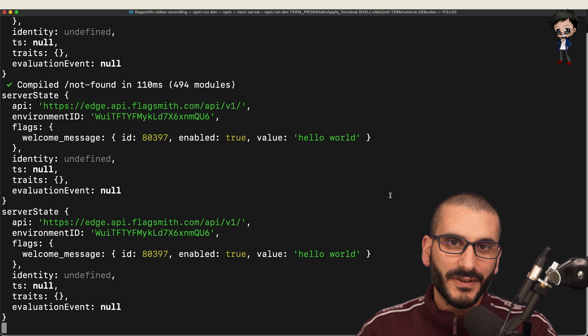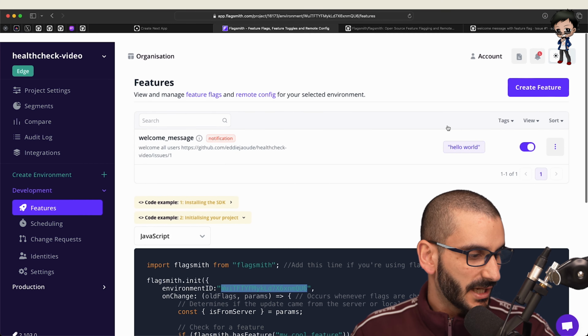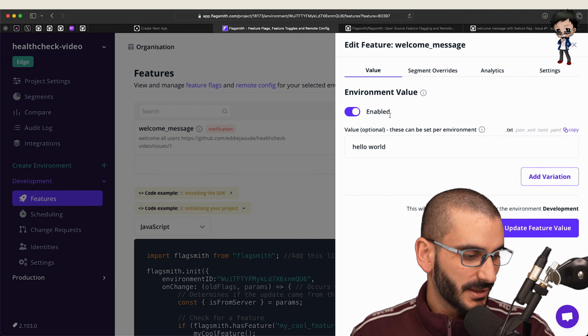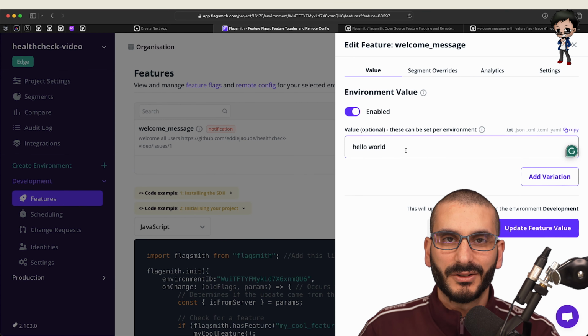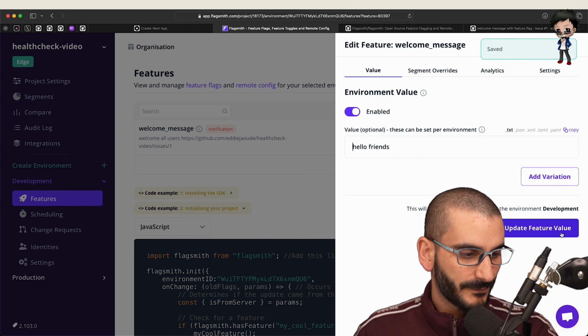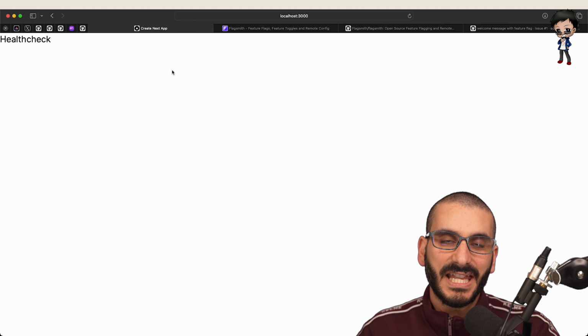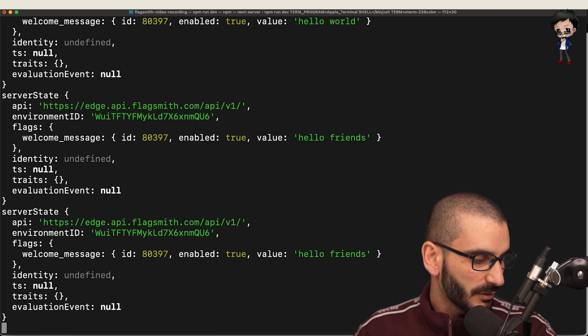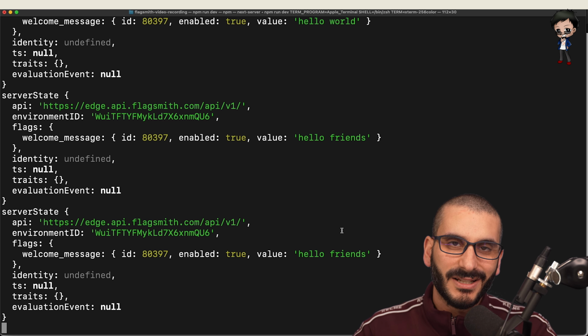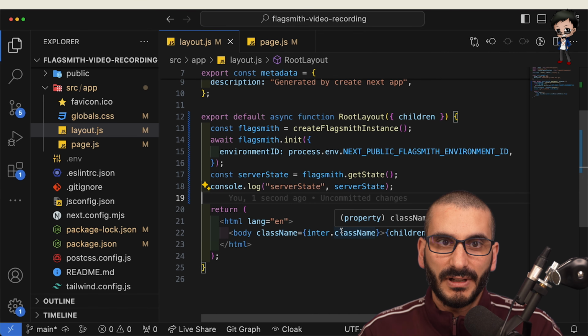And let's just prove that this data is actually changing and connected with Flagsmith. So I'm going to go back to Flagsmith. I'm going to go to my welcome message, and I'm going to change the value from hello world to hello friends. And let's just hit update. We can go back to our app. If we hit refresh again, and then if we go back to our terminal, we should also see now it's changed from hello world, as you can see at the top, to hello friends. So the communication is working really well. Now we have our app communicating with Flagsmith really well.